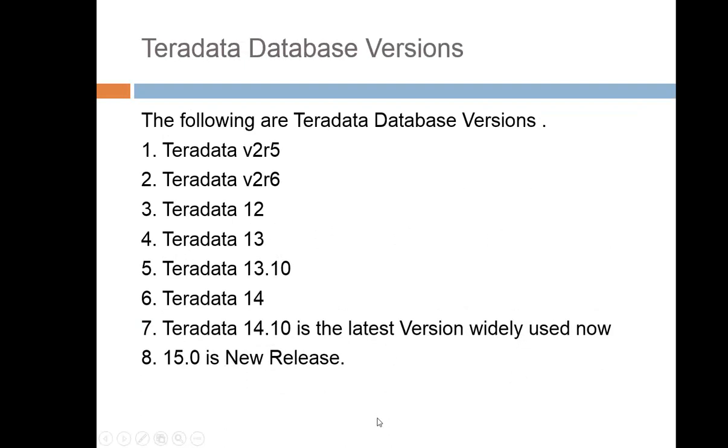We are just looking at the next slide. This slide explains what are the different versions we have, what are the major versions, and in which version we are going to work. So we'll see. The Teradata version started with V2R1, but V2R1, R2, R3, R4 were not released for the end user. They are all beta versions. They were not released for the end users.